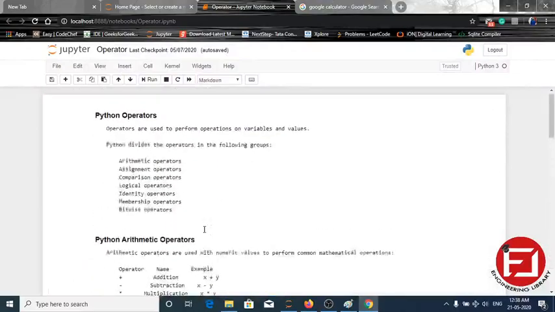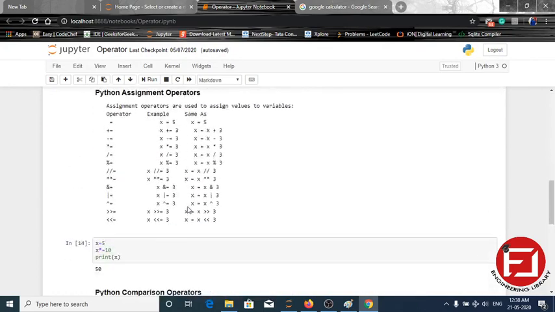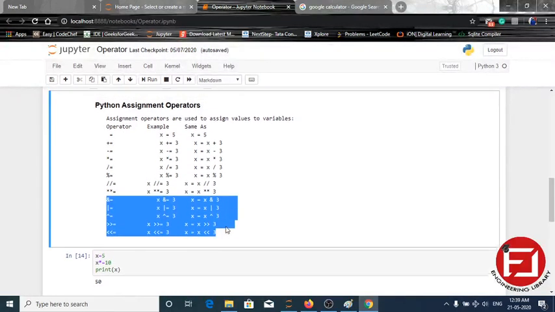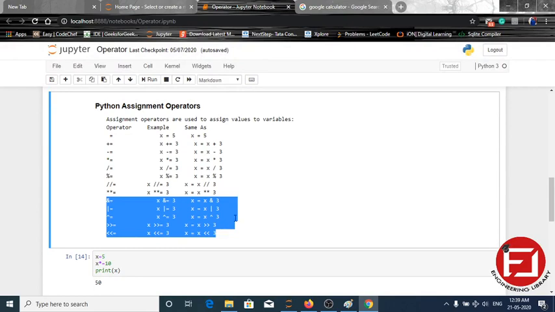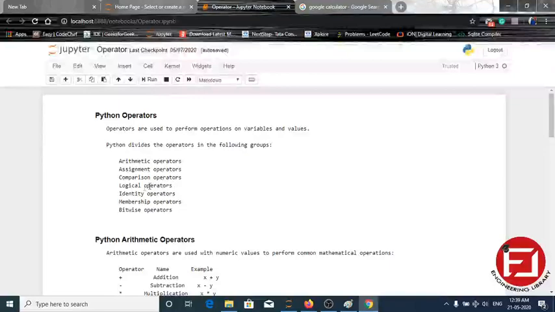So that's it for today's video. In the next video we are going to take the identity operator and membership operator together. The bitwise operators we have already discussed here: and, or, XOR, right shift, left shift. Basically these are the bitwise operators, but we will see them again in a coming lecture very soon. So in the next lecture we are going to discuss the identity operator and membership operator.